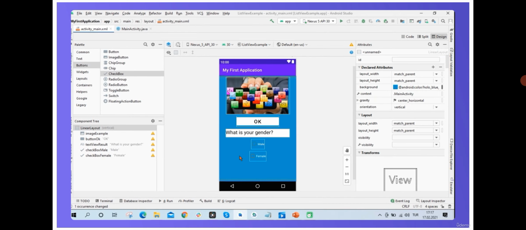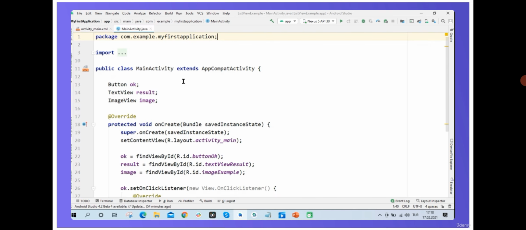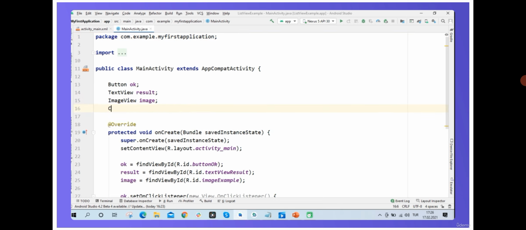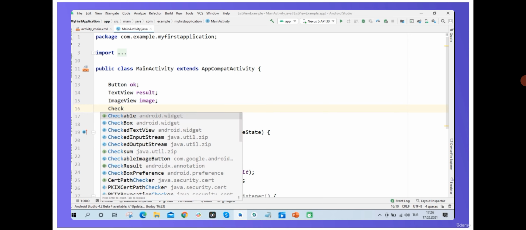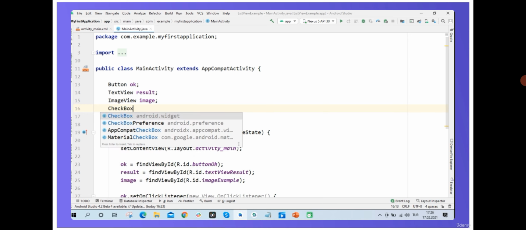Okay, so now we got to go to the Java side. And I'll go to the main activity. Okay, so first up on the Java side is define the checkboxes. So I will write right here, checkbox. And, you know, if I click here, it will import the checkbox class. But I don't want to do that, so don't get ahead of me.